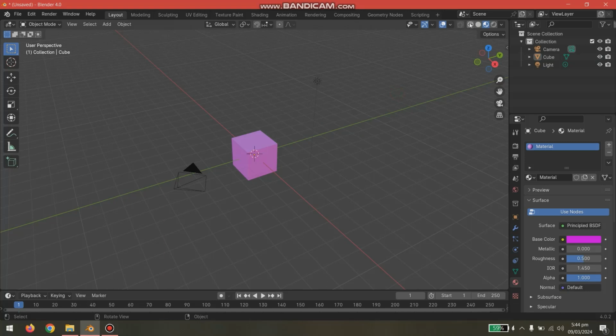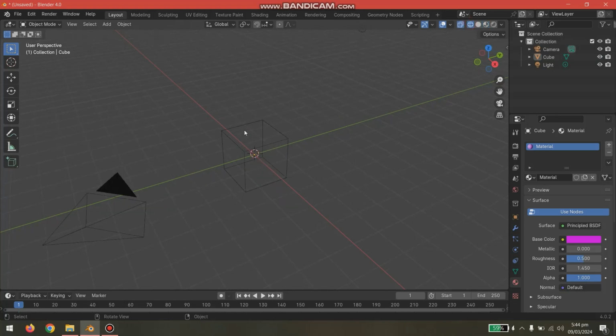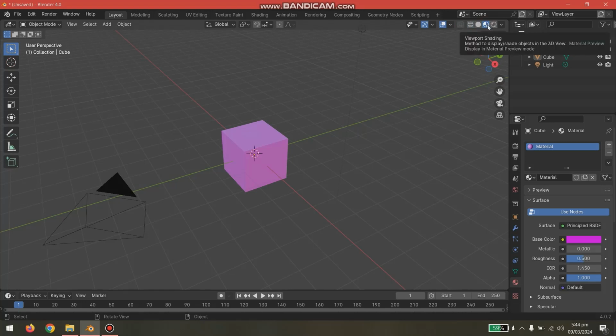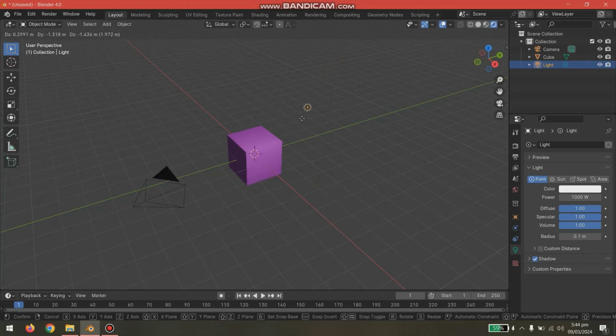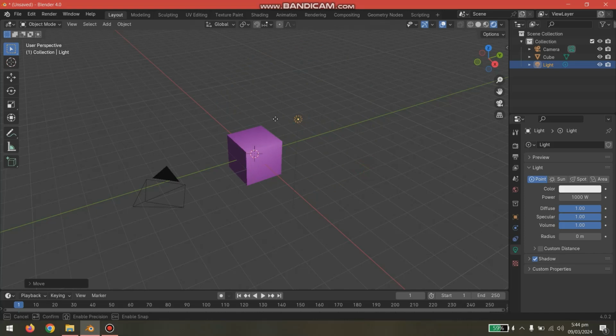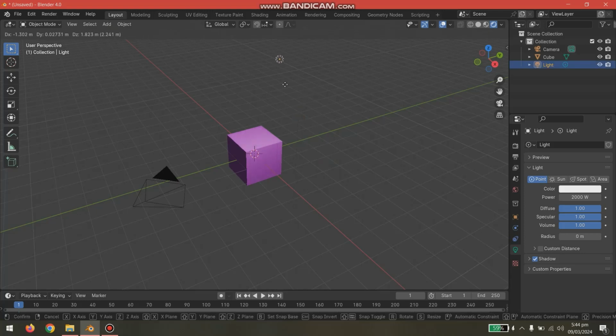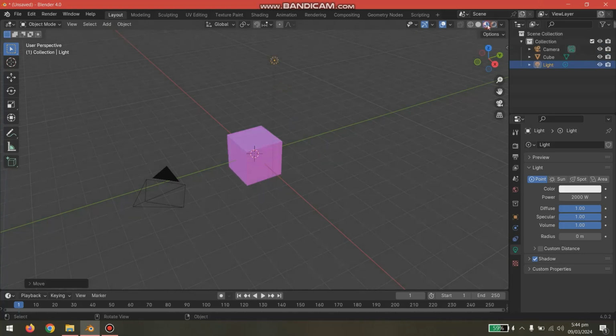There is one other view that is called wireframe. You can see only the outlines of the object. Going further, after material preview or shader view, where you can see the color shades, there is rendered view. The rendered view is like a realistic view that you actually see. You can see the lighting here too. If I totally close it and give it a 2000 watt light, you can see that the light is actually working here. If I go back to the shader view, you can see there is no light effect.